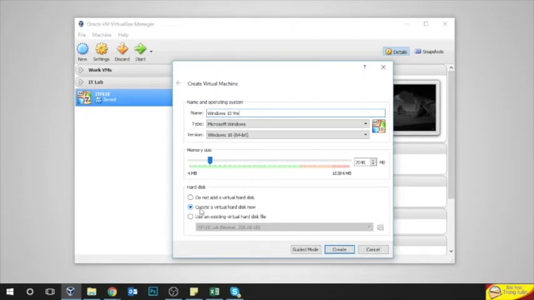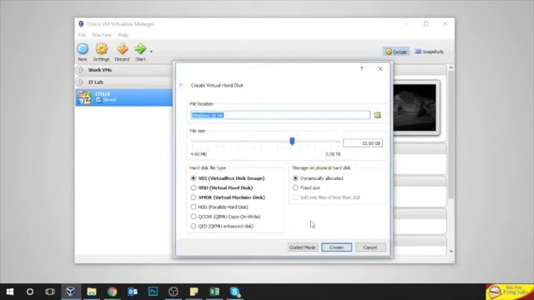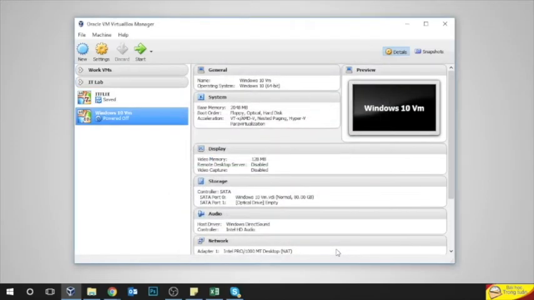Now I'm going to leave this at create a virtual hard disk now, and I'm going to select create. And I'm just going to change this to 80 GB. And I'm going to leave it as a VDI, and we're going to make sure that it's dynamically allocated. So now we'll click create. And now the VM has been created.